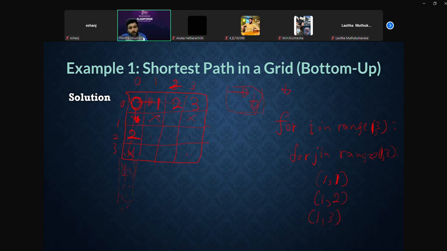We'll see 1, 1. It has its value as a cross. 1, 1 can be reached by this one and this one, but the problem is 1, 1 has an obstacle. So you cannot reach that. You can neglect that easily. Then you will go to the 1, 2 square. 1 is the row number, 2 is the column number. So you are coming here.